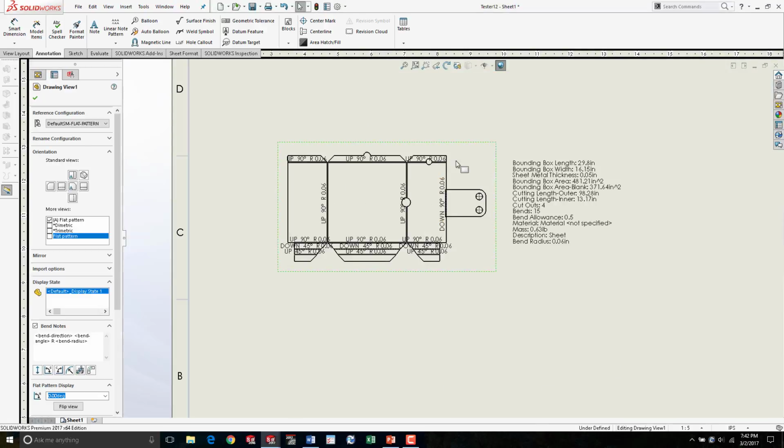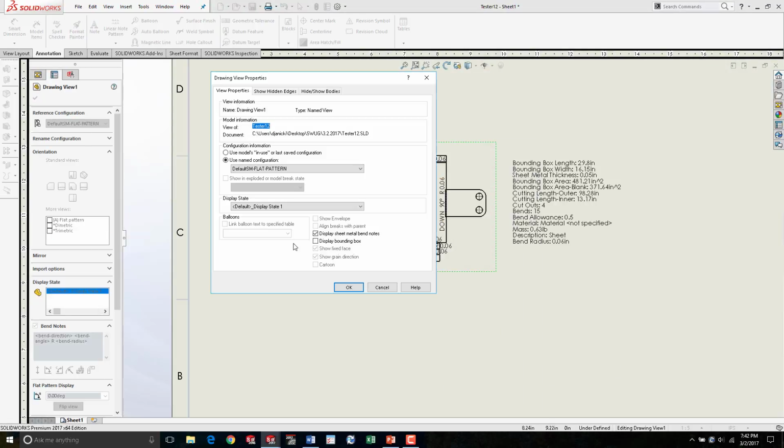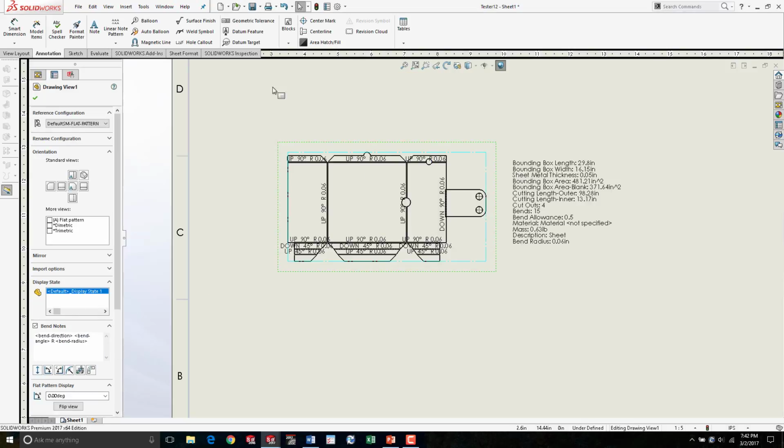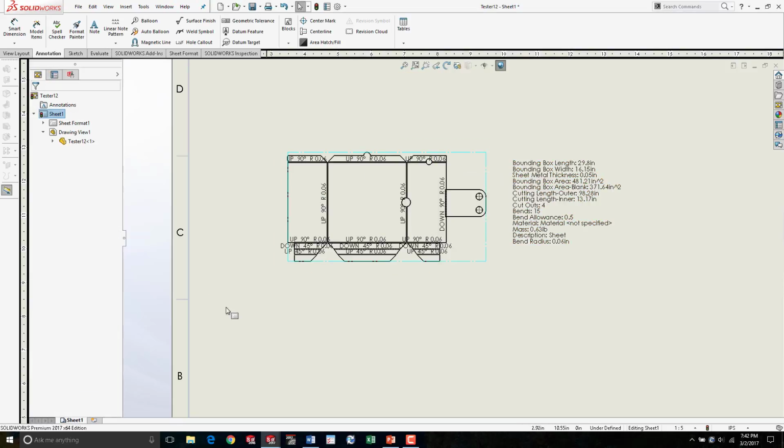Another thing to note is, again, if I right click, go to properties, we can actually show that display bounding box. So if you want to have that showing, that's just another way to toggle it on.